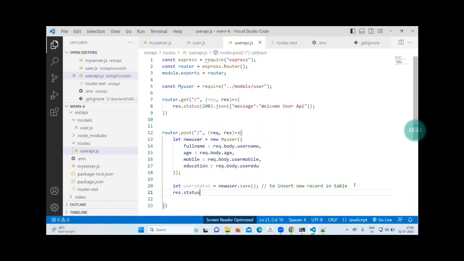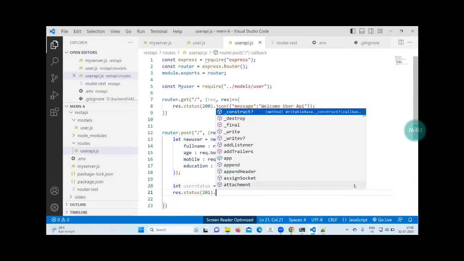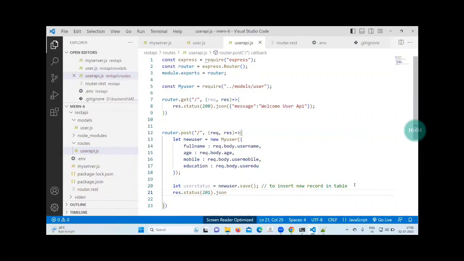result dot status 201. 201 means you are replying with a status. You are going to give a status to the user with a value. When you want to send a status empty, then 200. If you want to reply the status to the front end with some value, in that case we have to write 201. Dot JSON again, and inside that we can write here user status.